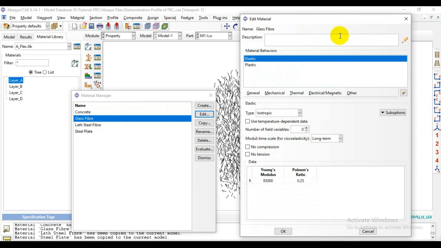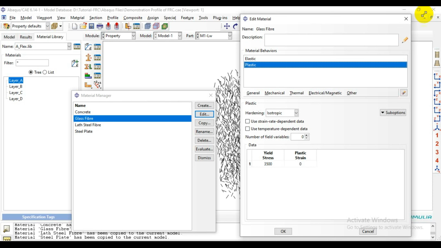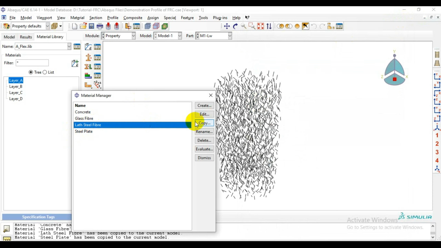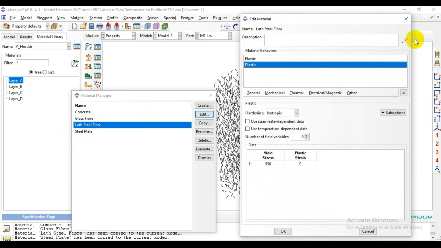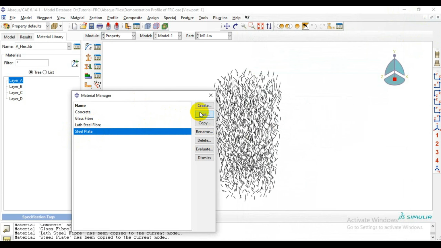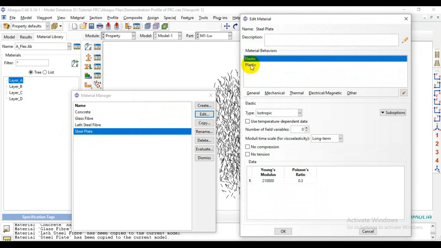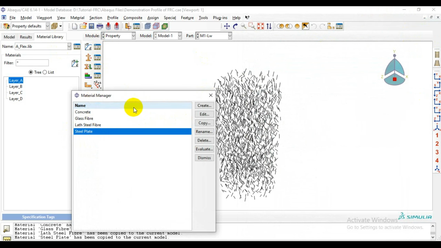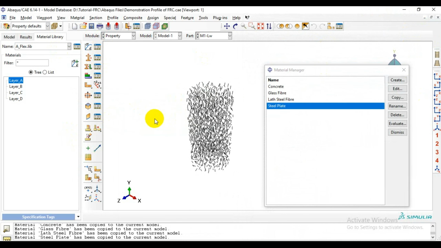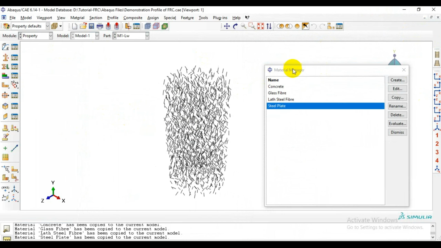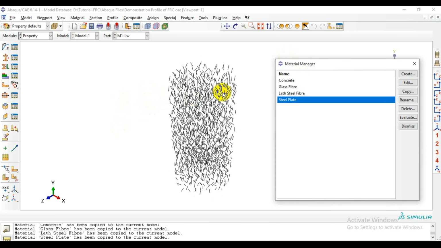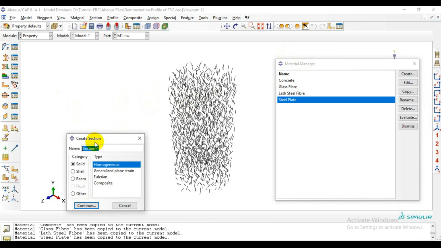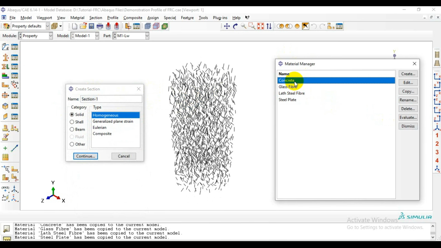For the glass fibers, I have the elastic and plastic properties that I have used here. And for the lead steel fibers, I have the elastic and plastic properties that I have used here. For the steel plate, I have these properties that I have used here. So I have to define these in terms of sections, just in case I'm using these properties over here, right? So I have to define the sections for these properties, and the first section that I need to define is the complete section, right?